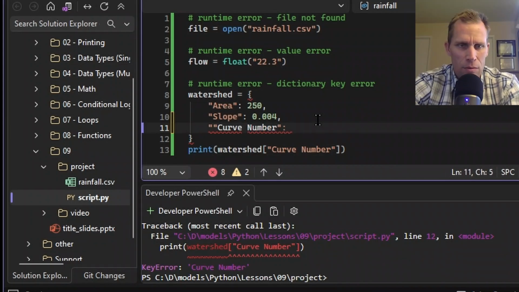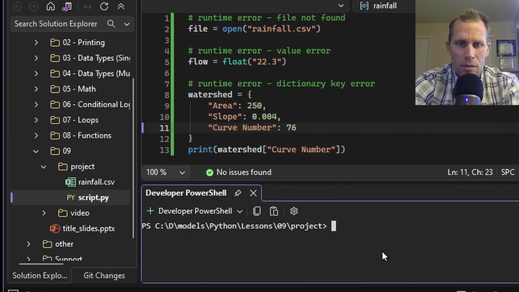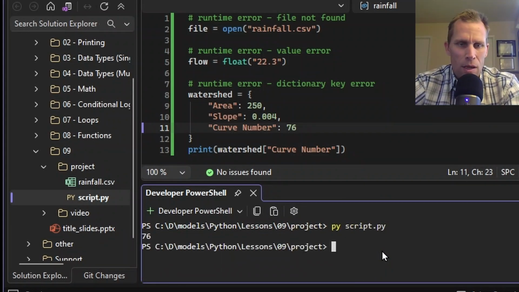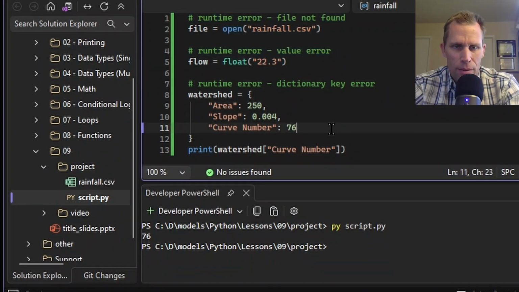Well, it gave me extra quotes. Sometimes the IDE I'm using does that. And then curve number, we'll call it, how about 76? Great. So I'll save that and clear the console, the terminal window, run it, and now we get our output of 76. We don't have any errors. The first 2 examples didn't have any output.